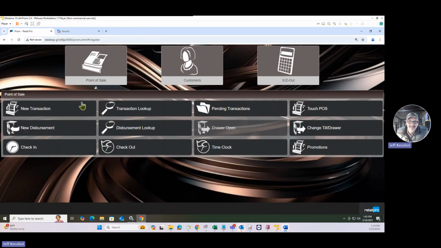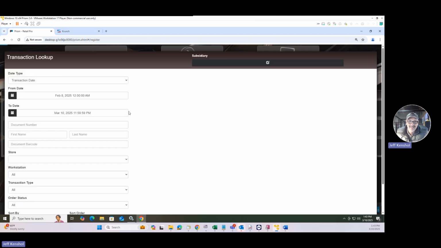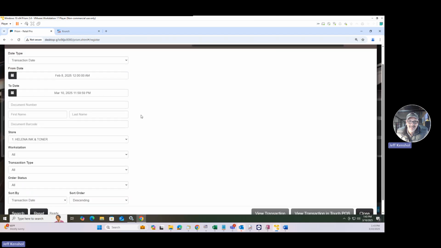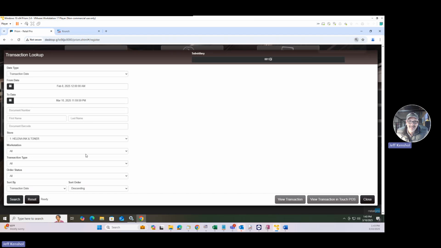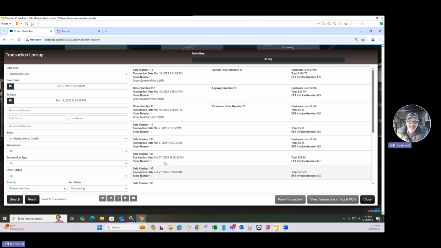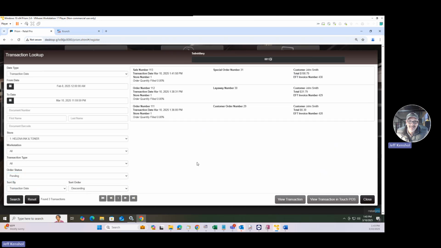So next question is, how do I find these orders, right? So if I go to transaction lookup here, let's zoom out a little so we can see the whole screen. I could just click search. I mean, these are going to be the last three, and there they are, right? But I could also come down here and say order status pending, search for all pending orders, and of course it drops it to just the three that are current and pending, right?